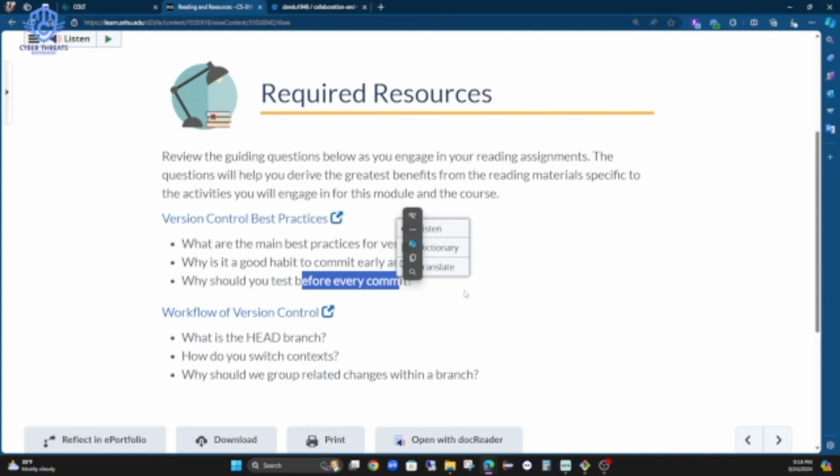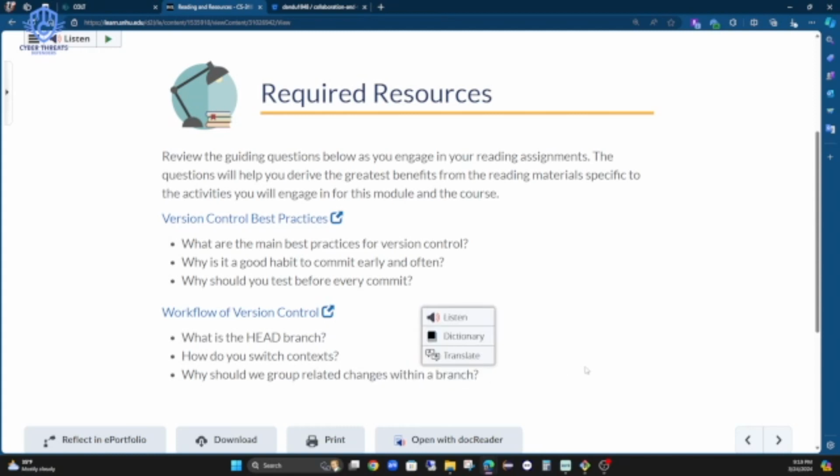Test before every commit. You see, test, test, test, test. What is the head branch? How do you switch contexts? Why should we group related changes within a branch? That is critical. This is basically the process that most companies and organizations have, and it's important that you can catch that and learn it now.